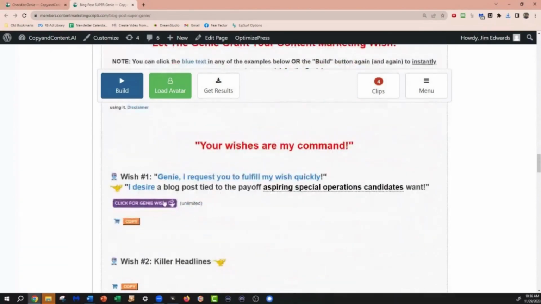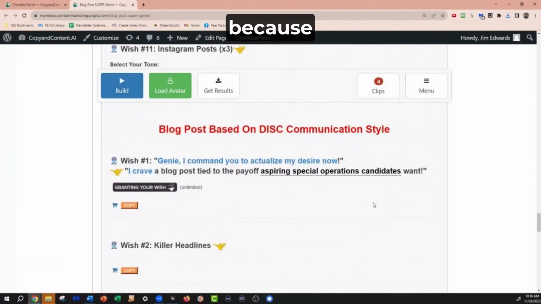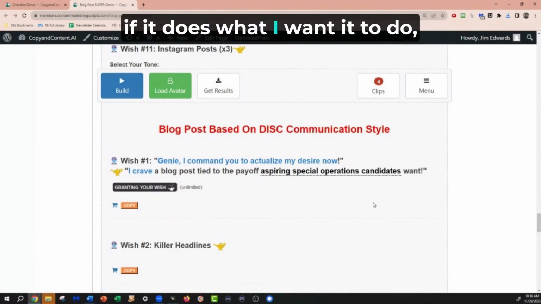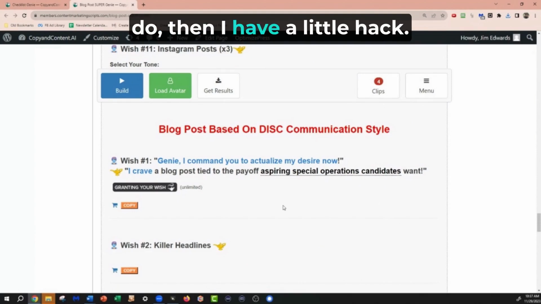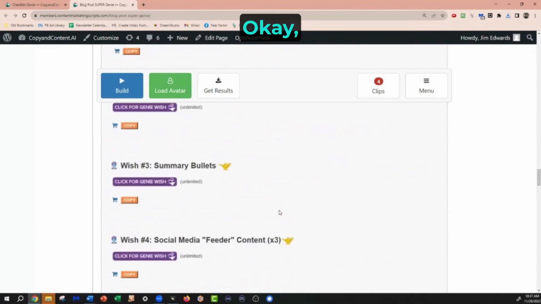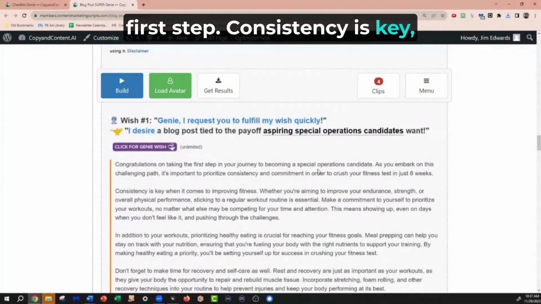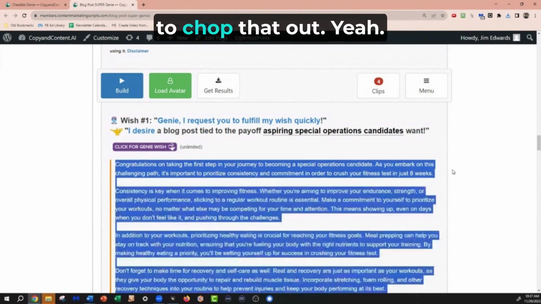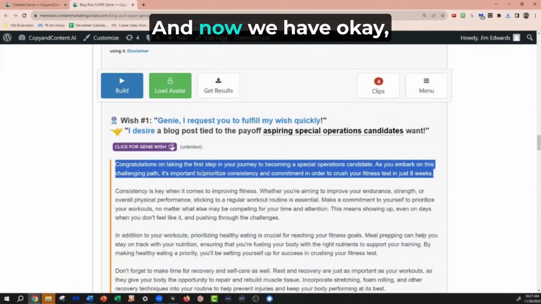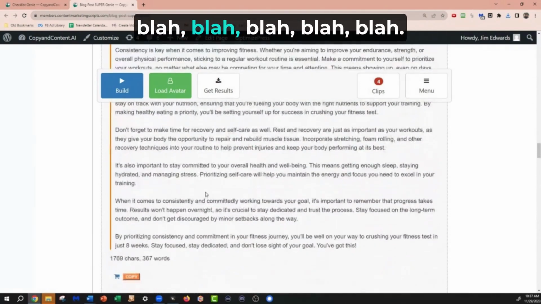And so I want to see how it does. Because if it does what I want it to do, it's not an issue. If it does what I think it might do, then I have a little hack. Okay. So congratulations on taking the first step. Consistency is key, blah blah blah. So I would probably have to chop that out. Yeah, and now it's step two, consistency is key, blah, blah, blah.